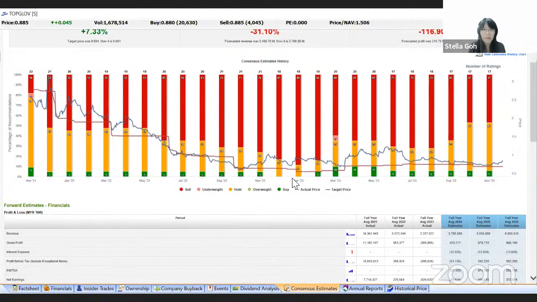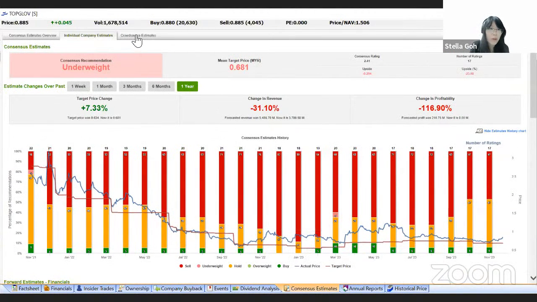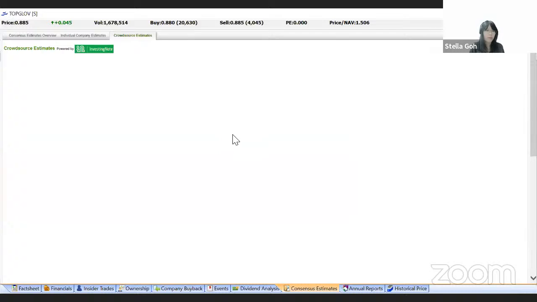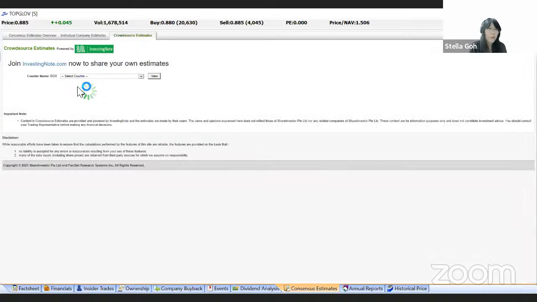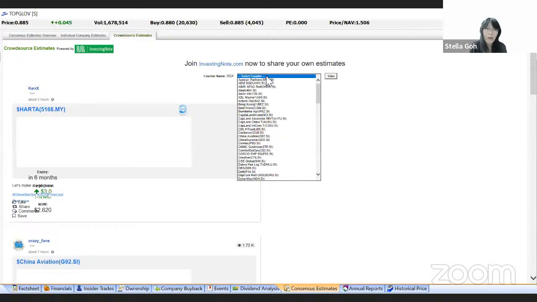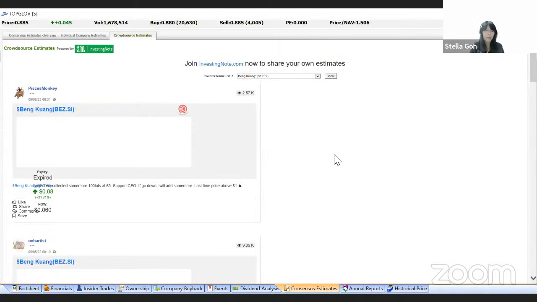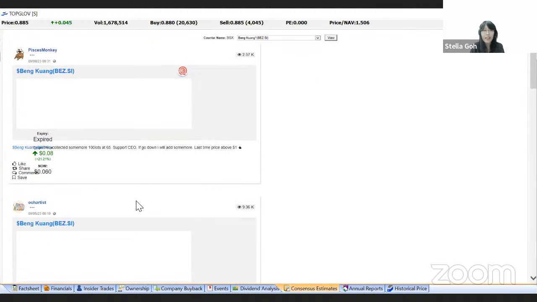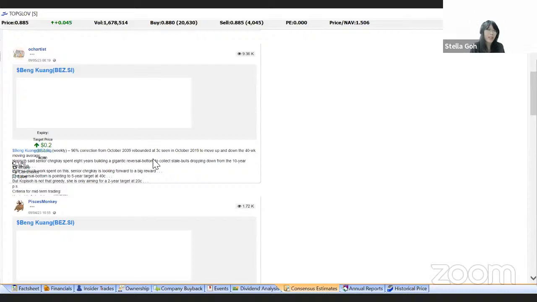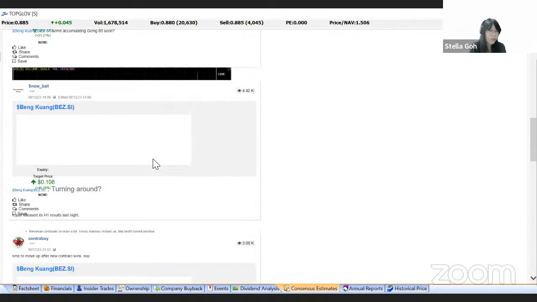Now let us look into the crowd score estimate. From here, you can select any stock that you want and click on the view. You can also join the investing node to share your own estimate, so you can have a discussion here. You can like and share other people's posts, or you can comment to see other people's opinions and so on.